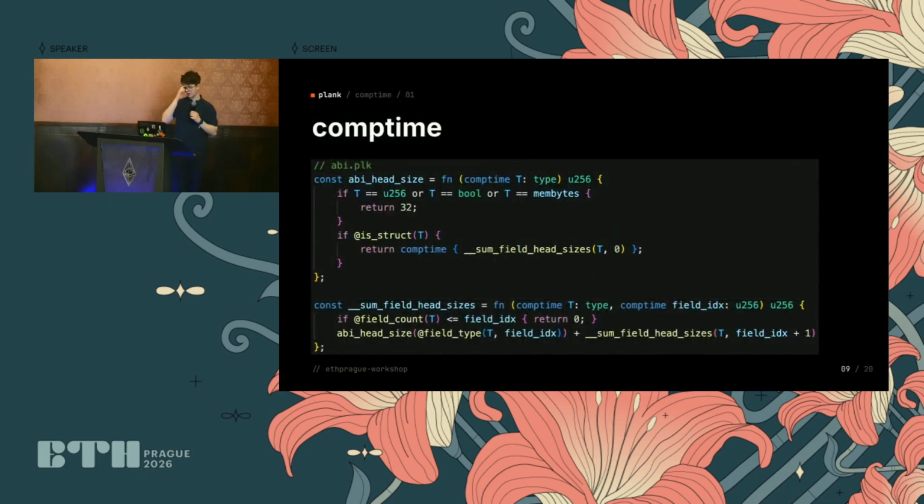And then lastly, we have an example of comptime code here. This is kind of like a macro or generic function that computes the header encoding size for ABI. This is a low-level detail, but I wanted something that fits on the slide. Basically what this demonstrates is you have a generic function here that's defined as acting over types, and then based on the type you say, okay, the size is 32, and then if it's a struct, you have this procedure that iterates over all the fields and sums the head size.